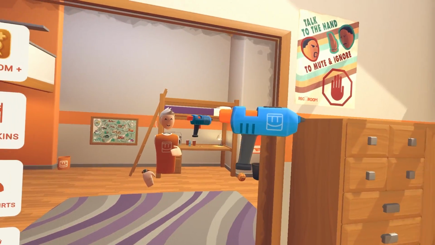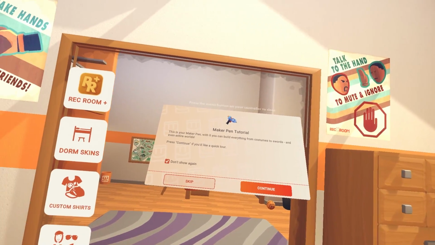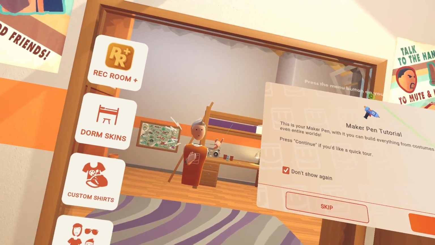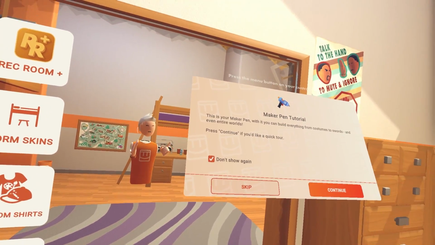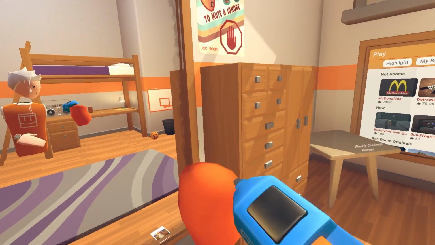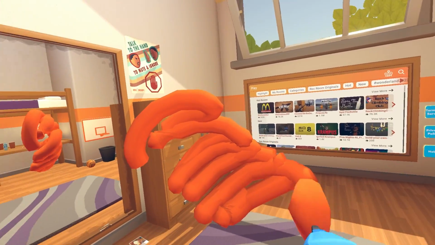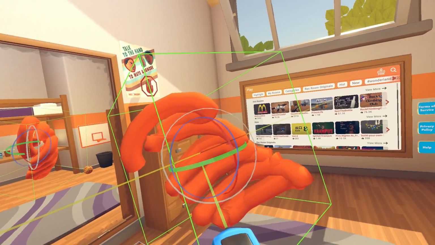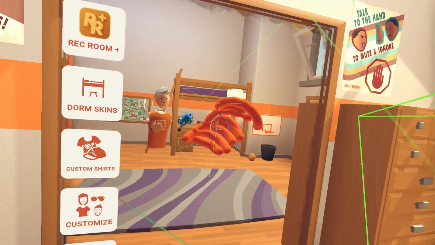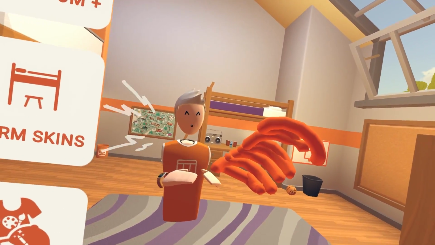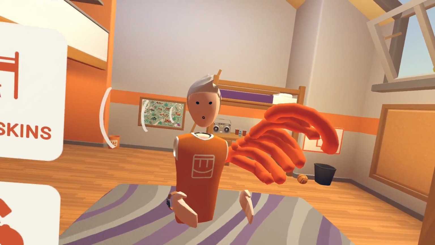Maker pen. This is your maker pen. You can do a ton of things with it. It looks like they've added a maker pen tutorial for the first time you pull it out, which is great. So I would definitely go over that. But you can do a ton of things. You can just draw, scale, rotate. I mean, you can do so many different things with this pen. You can create anything in RecRoom, and it's just super cool.